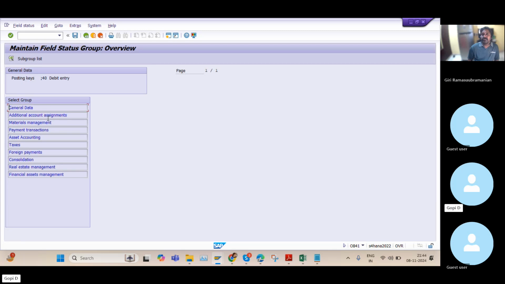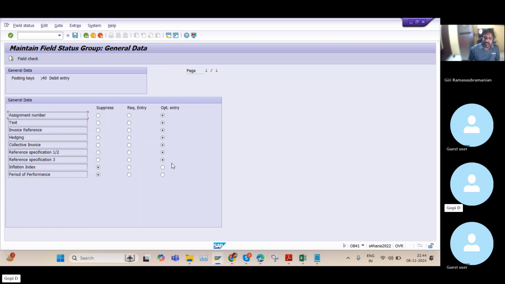What we maintained earlier in the field status variant, again in the posting key also we have the same thing. It is the same as what I discussed earlier, the field status group. So here you can see again, even at posting key level you can maintain the fields. It means based on the posting key.